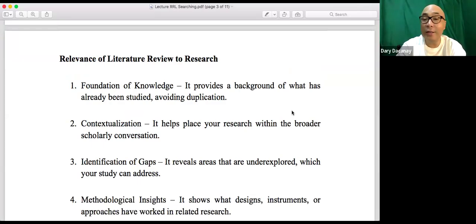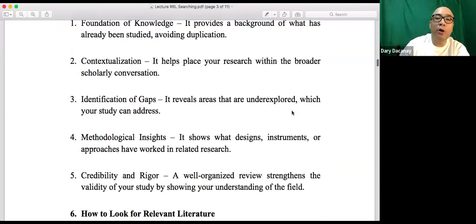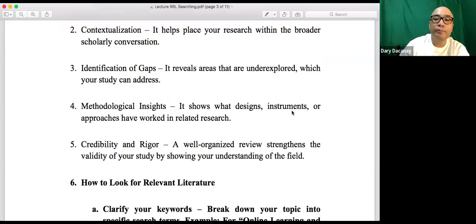The third is the identification of gaps. It reveals areas that are underexplored, which your study can address. Number four, the methodological insights. It shows what designs, instruments, or approaches work in related research.